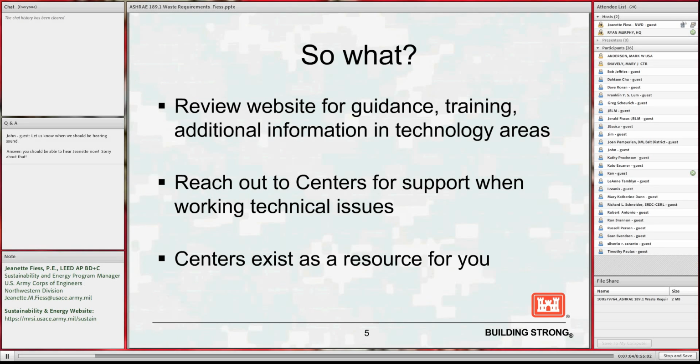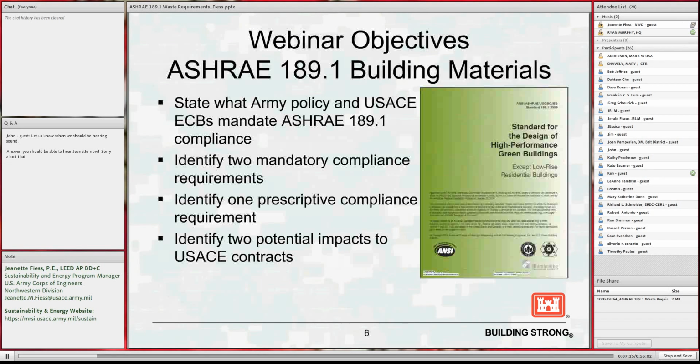Reach out to NWD. For these other technical areas, go to the website, take a look, and find out who the point of contact is, because these centers really are here as a resource. So that is what they're there for. We are working to build that competency equally and evenly across the Corps.